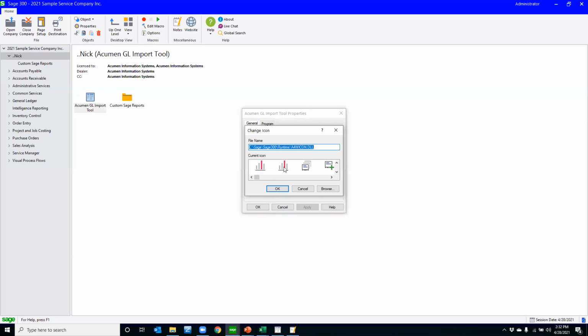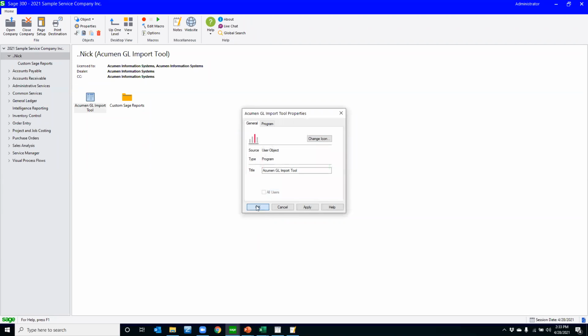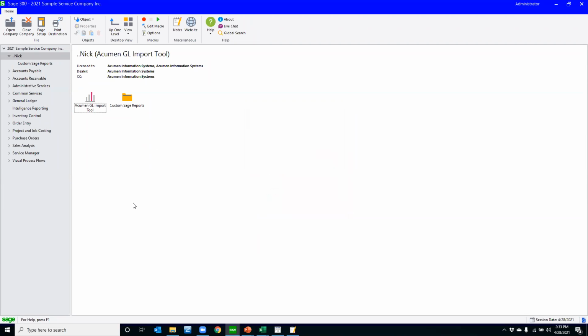Yeah. And then I can also change the icon if I want it to look a little bit different so that it kind of stands out. And there's lots of different icons to choose from. And then lastly, we've done this before for some users that we maybe want to have access to one or two things. So we add those buttons for them.